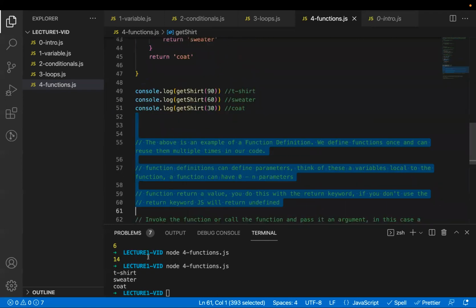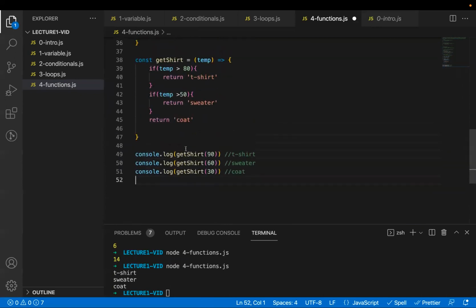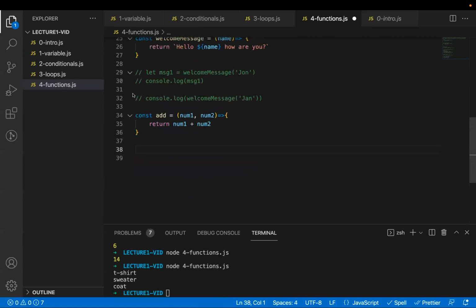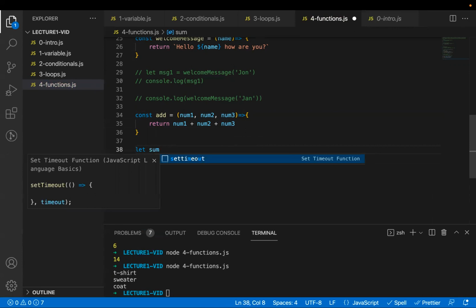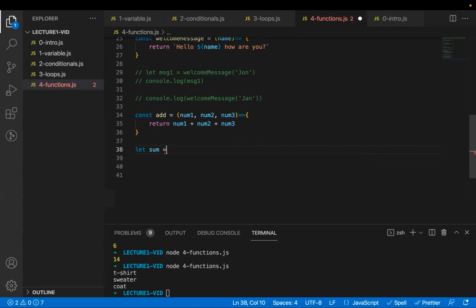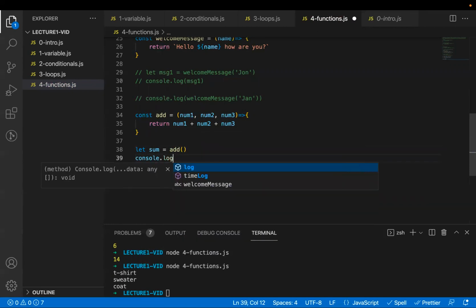Let's go back. I'm going to get rid of these comments and go back to the add example. Let's say our add example takes in 3 numbers and adds them together. What happens if I call this add function? Let's do this: let sum equal add, but I don't give this any arguments. Let's console.log sum.